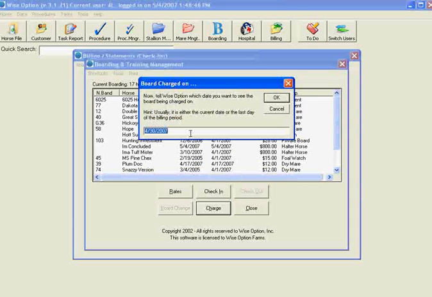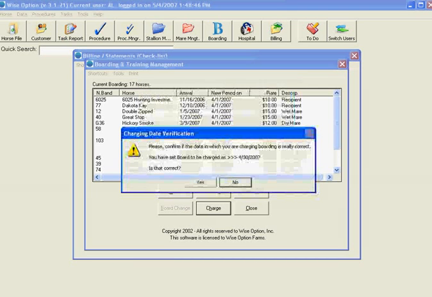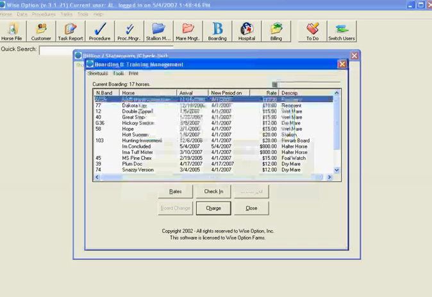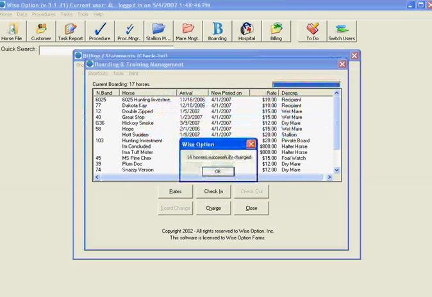Now it's going to tell me which date I want to see the board being charged. The board is actually just a procedure that the boarding module creates for you that is automatically calculated based on the date of arrival and new period date, as well as the rate that you've checked that horse in. So it will have the quantity for the days that horse is there, as well as the price for that, which would be the rate. So I'm going to say okay, that I want that procedure to be charged on 4/30, and just make sure that we're right. We're going to say yes, and it's now getting ready to bill all my horses.